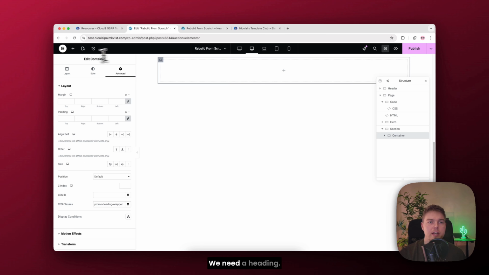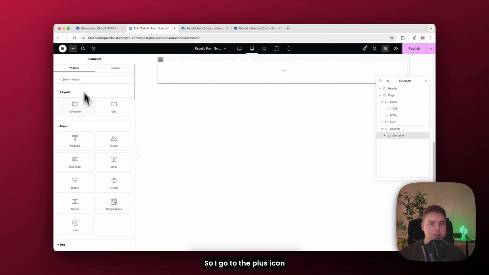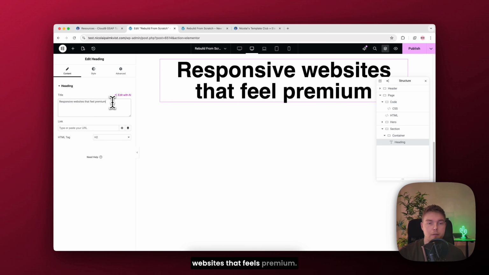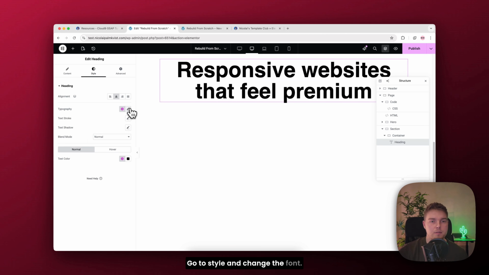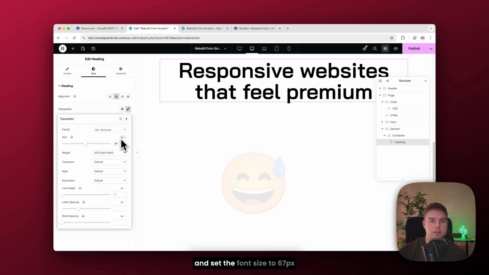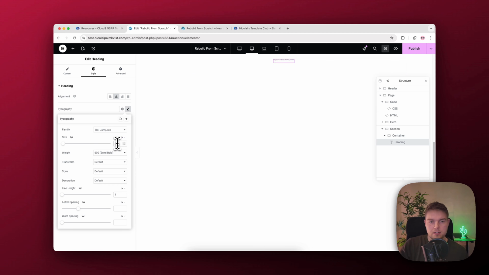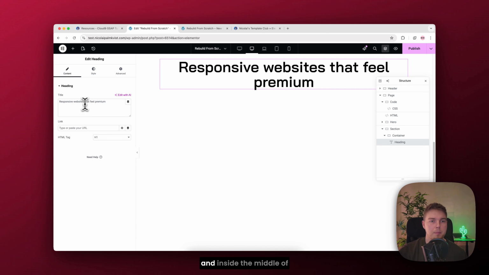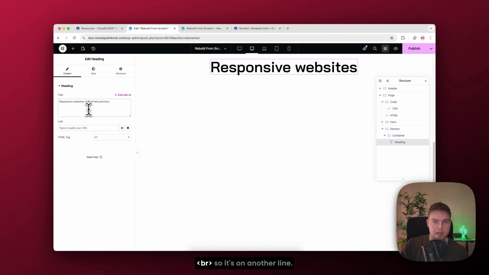Inside this container, we need a heading. So I go to the plus icon and then drag in a heading and write "responsive websites that feels premium." Change this to H1, go to style and change the font. I will set it to this one by Jumper G and set the font size to 67 and make sure the weight is 600. Then go back to content and inside the middle of the sentence, make sure to add this BR so it's on another line.